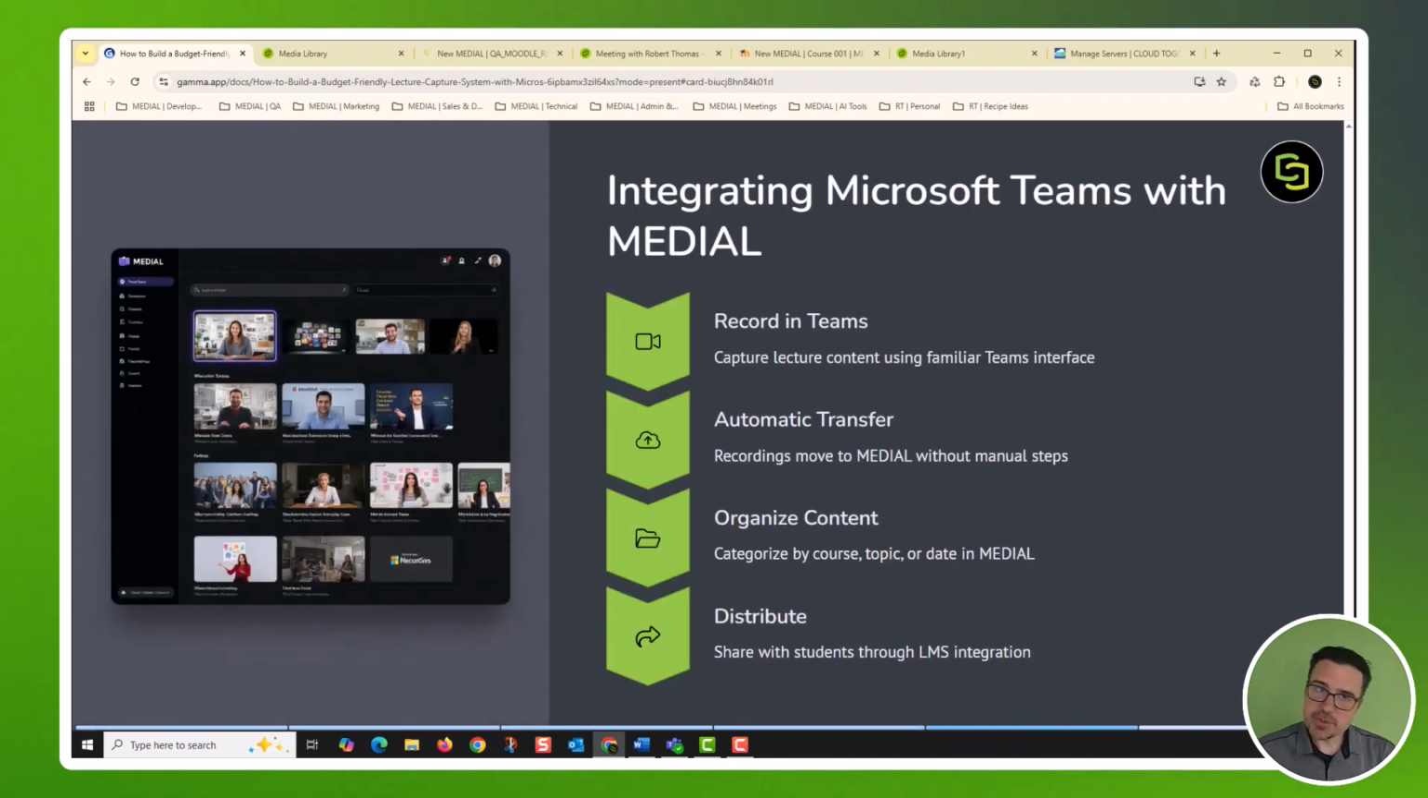So how does Microsoft Teams integrate with MEDIAL? Essentially the process is this. You record in Teams as you would normally do. That content gets transferred into MEDIAL, which is our content management system. And there are no manual steps whatsoever in doing that. In the workflow that I'm going to show you a little bit later, there's a very simple thing that the teachers would need to do to ensure that their clip goes into MEDIAL and subsequently into the LMS. But it's so simple that literally anyone would be able to do this. So you'll see that a little bit later on.